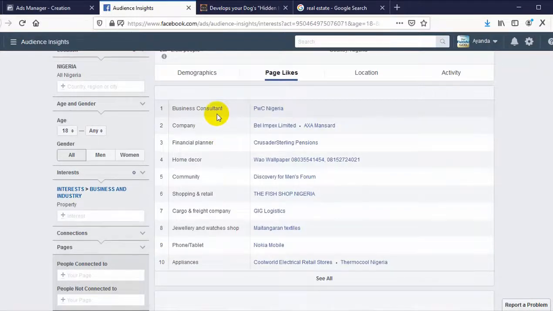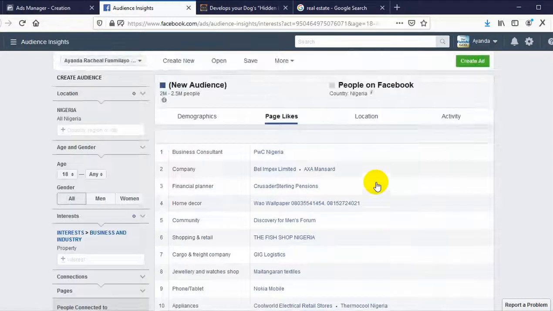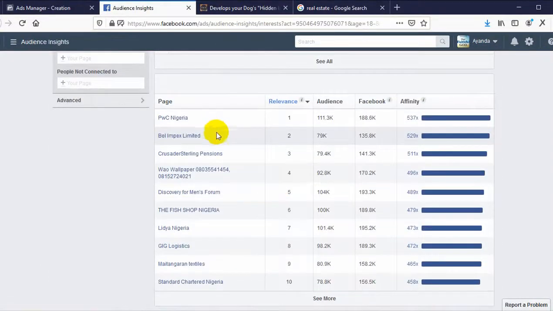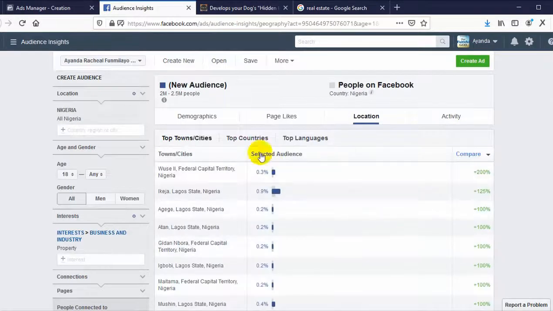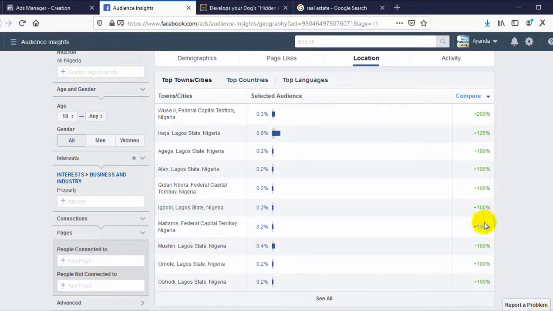Administrative service. Yeah. Now let's go to pages they like. They like business and consultant, that's PwC Nigeria. They like company, financial planner, home decoration, shopping and retail, cargo, GIG logistics, Nokia mobile. Okay, these are the pages they like. You don't need more details about all those pages. Location: where are these people from? We'll say Abuja, Lagos, Ikeja, Agege, and Lagos will dominate.